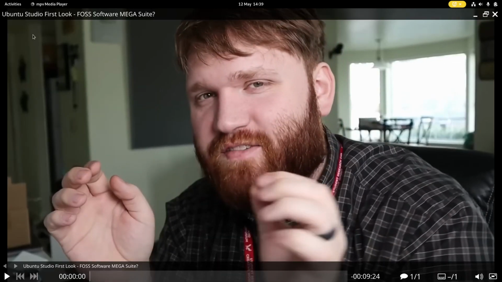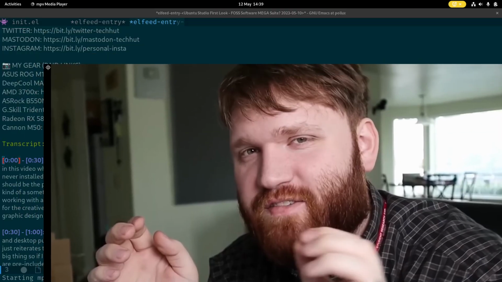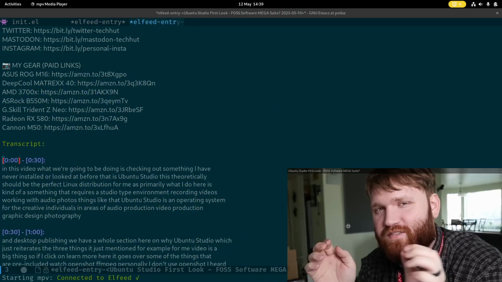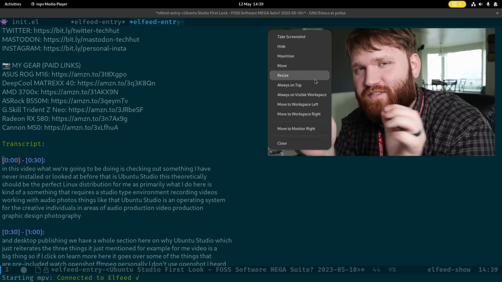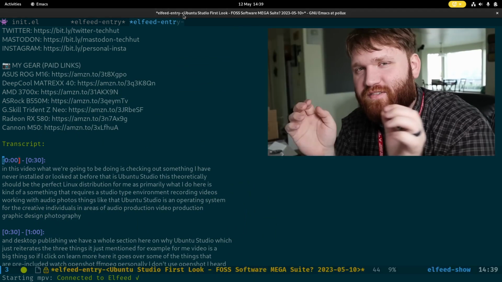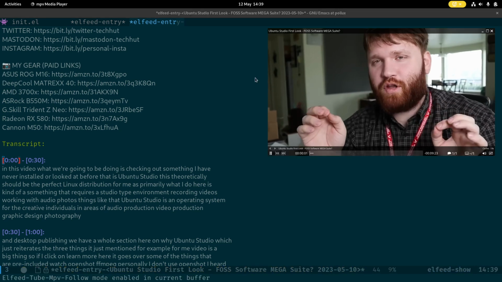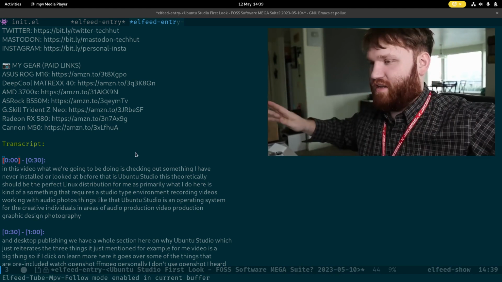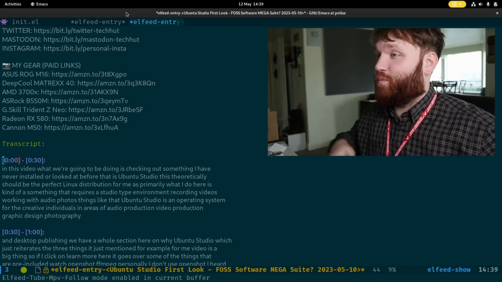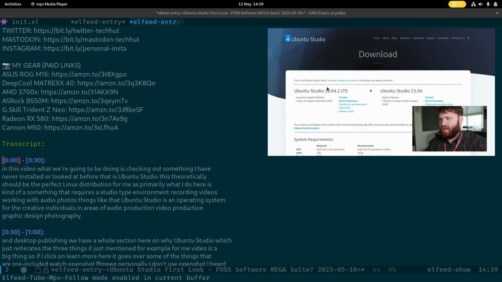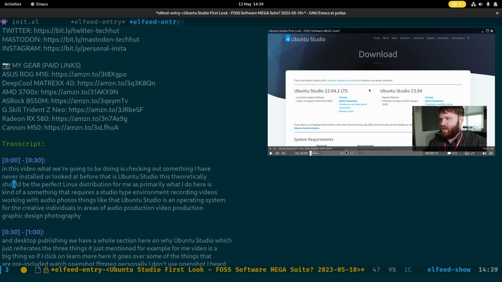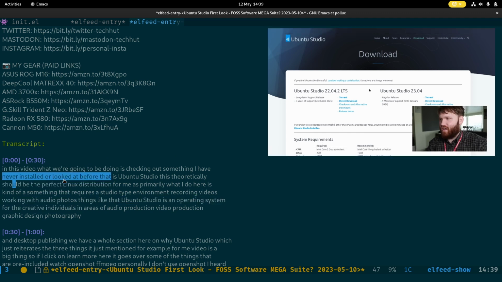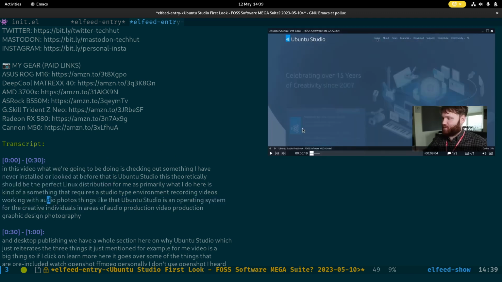And resize it. Stick it on top. And then do Control C, Control F. Now when I play this, it will actually follow the video. What we're going to be checking out is something I have never installed or looked at before. That is Ubuntu Studio. This theoretically should be following along here. So you can see as I'm clicking here, it's loading up there. But if I actually click, it's jumping to that point.